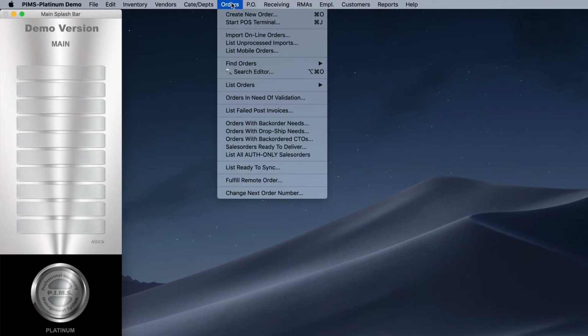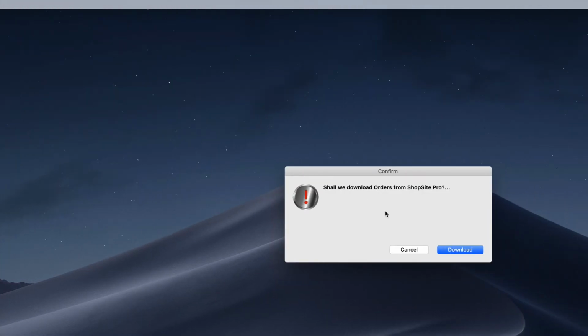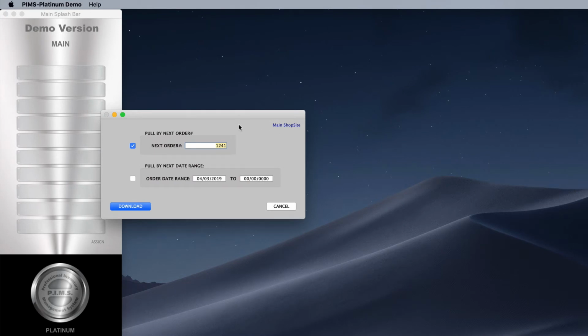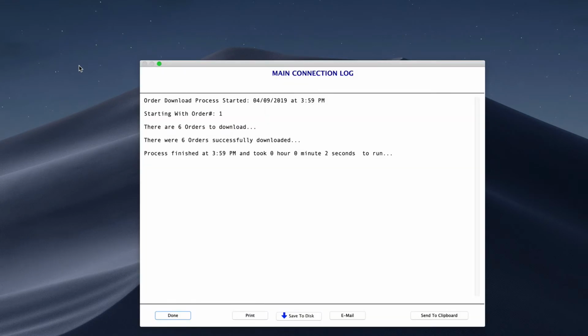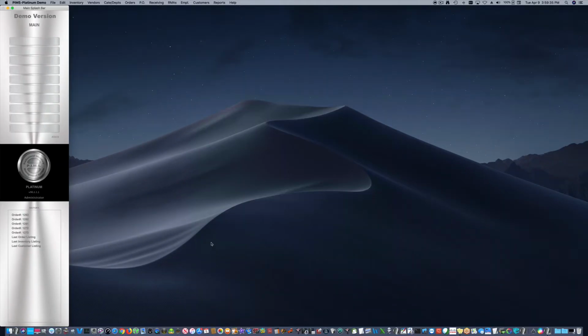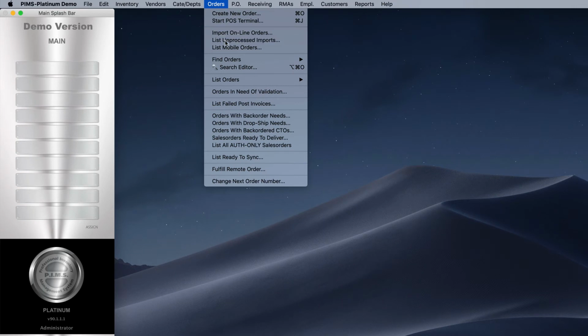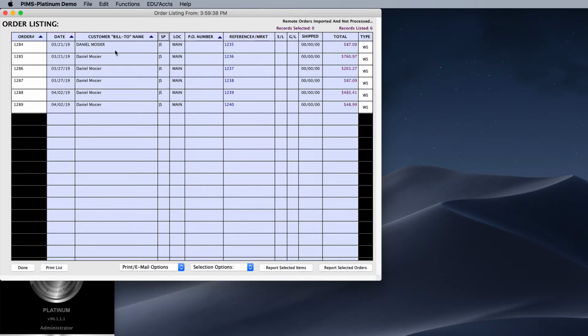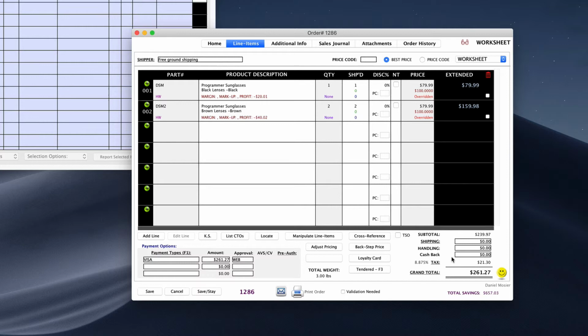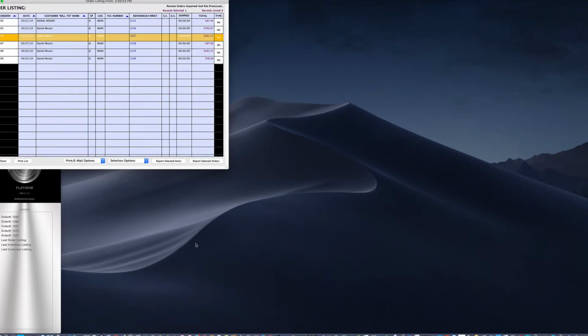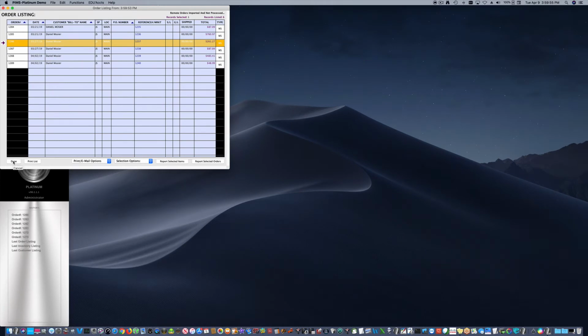I could do something as simple. I've already set it up in PIMS, obviously. I could just come here and say import online orders. Download. I'll just say, let's start with the very first one. We just have 6 of them on there. And now I just say list unprocessed orders. And these were downloaded directly from the web. Credit card, everything processed. Really a neat feature. And it works seamlessly in PIMS.